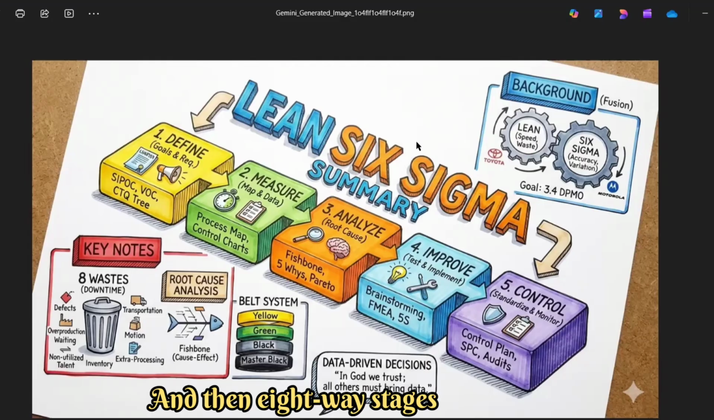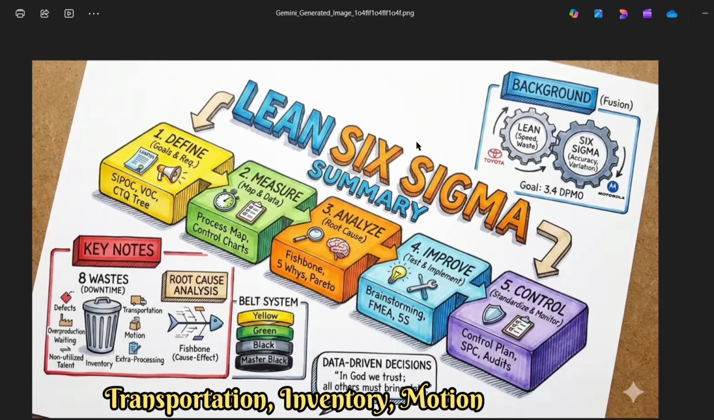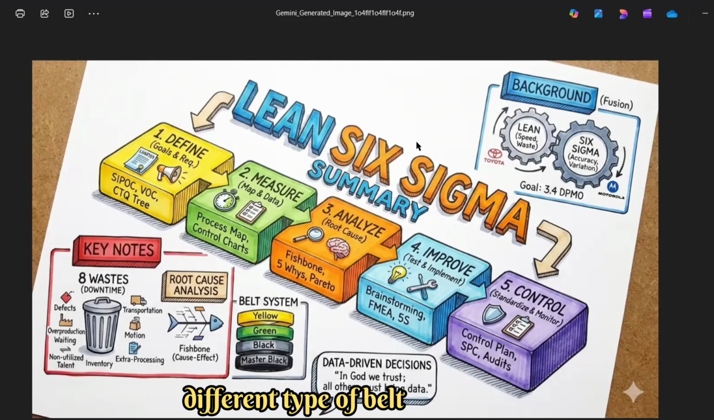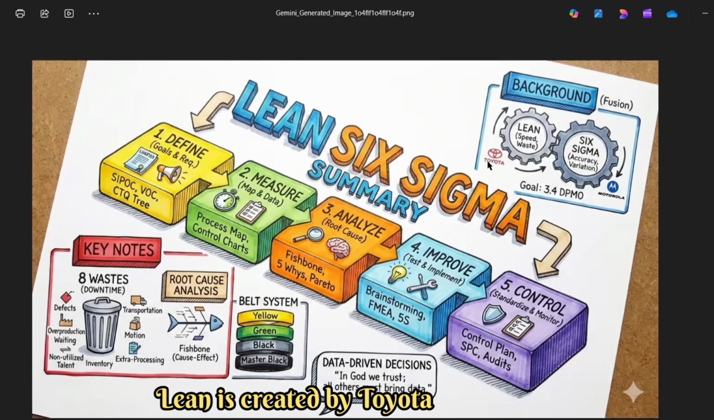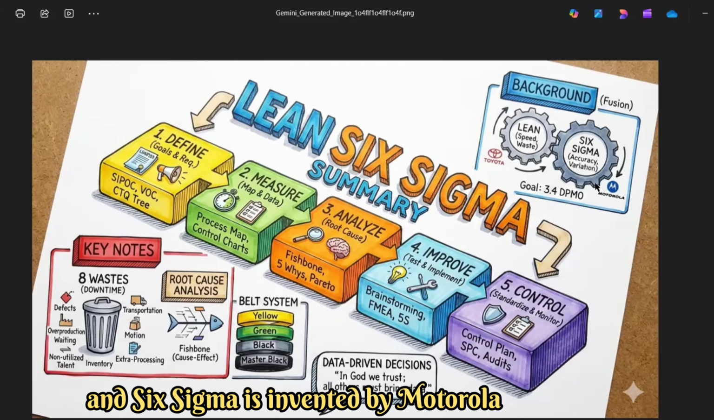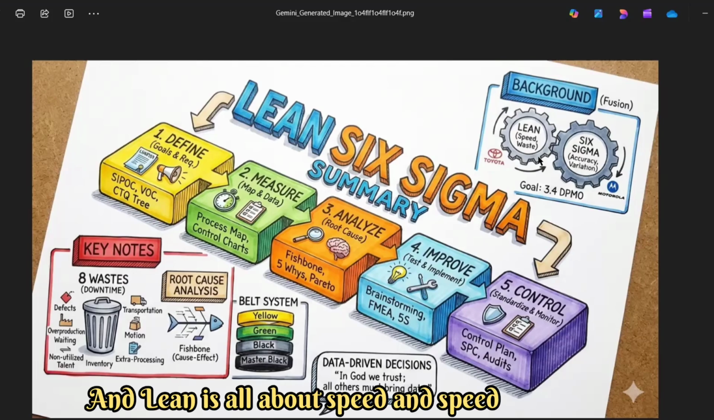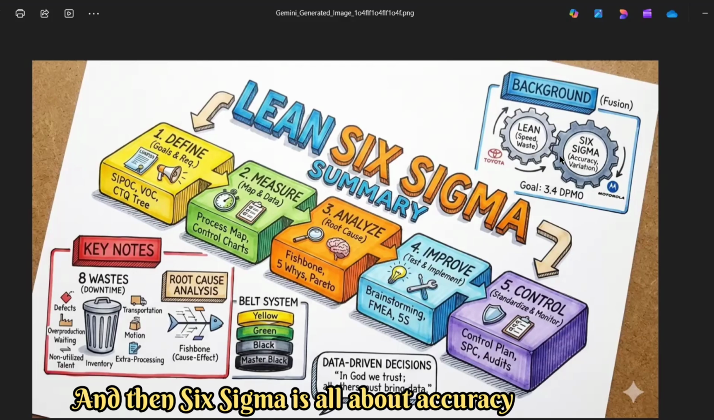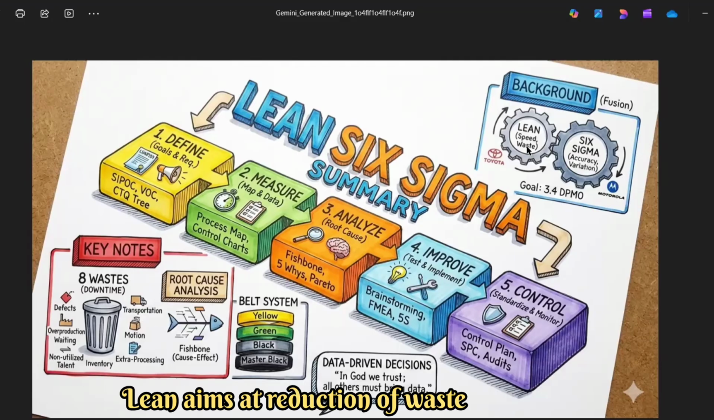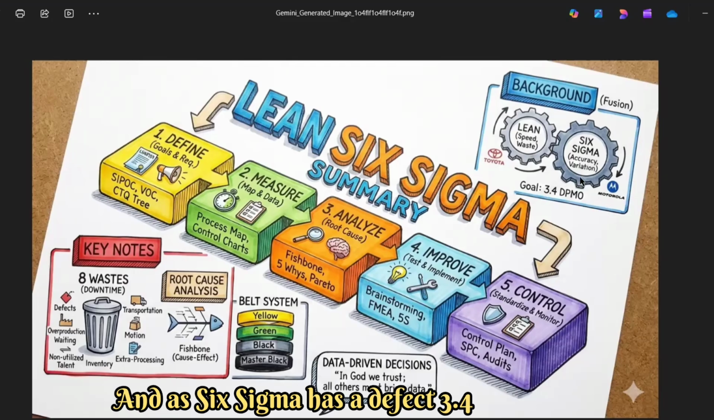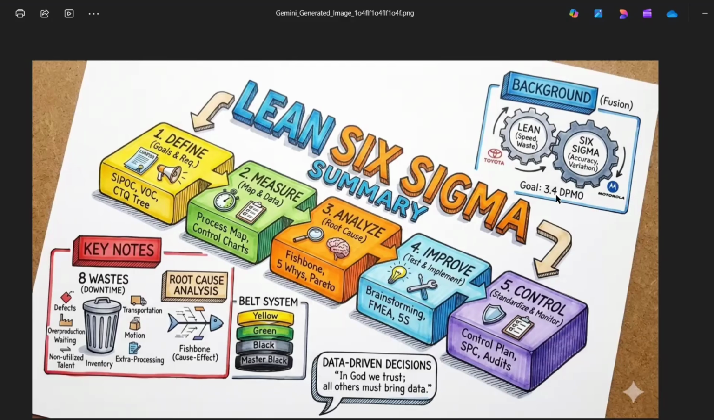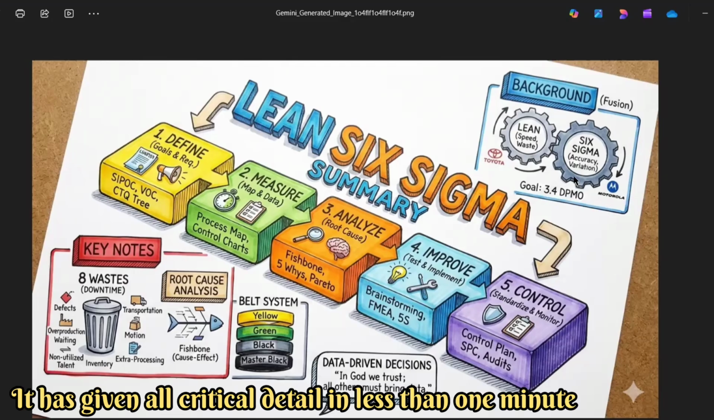And then the 8 wastes, it has given: transportation, inventory, motion, waiting time, all that, and different types of belts. And then what I really like about it is that Lean is created by Toyota, and Six Sigma is invented by Motorola. Lean is all about speed, and Six Sigma is all about accuracy. Lean aims at reduction of waste, and Six Sigma aims at reducing the variation. And Six Sigma has 3.4 defects per million opportunities as a goal, right? It has given all the critical detail in less than 1 minute.